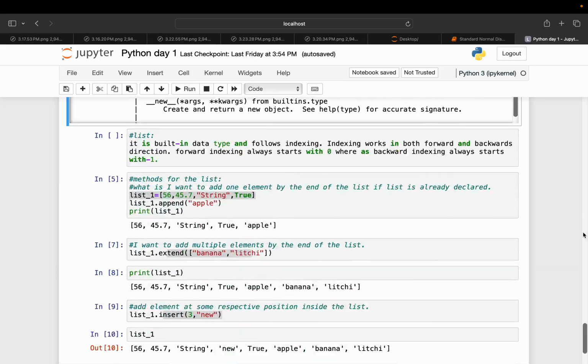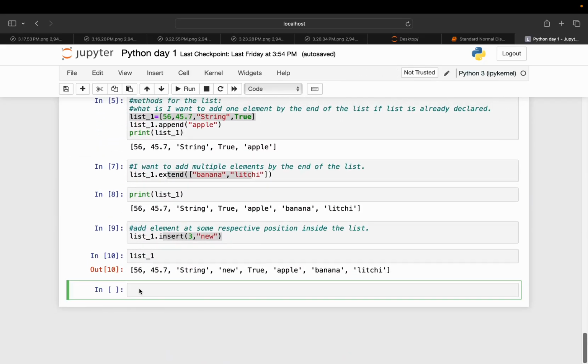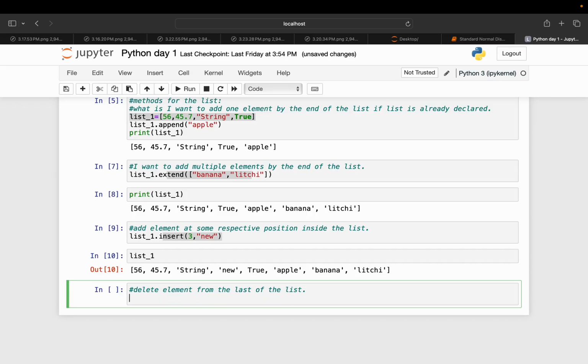Now suppose you want to delete an element from the last of the list. What does that mean? By the end of the list, you want to pick up the last element and you want to delete that element. In that case, what you're going to do? In that case, you can simply do one thing.